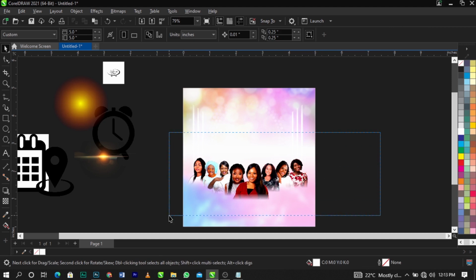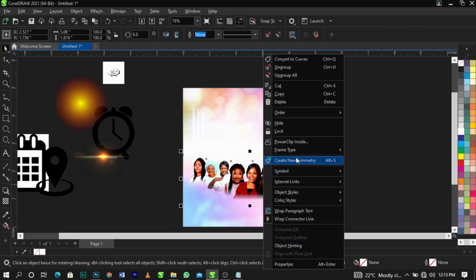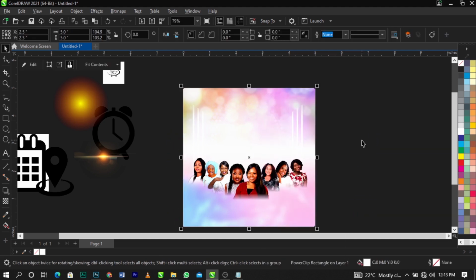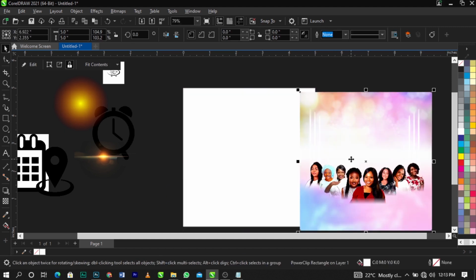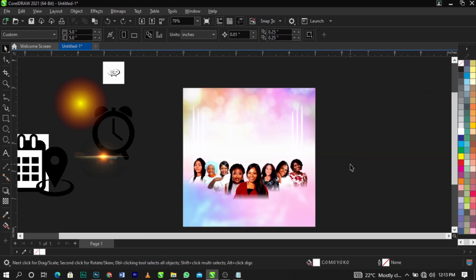Now what you're going to do is select and right click, now power clip it inside the frame, and we'll have this as one. Now what we're going to do is import or bring in our text.